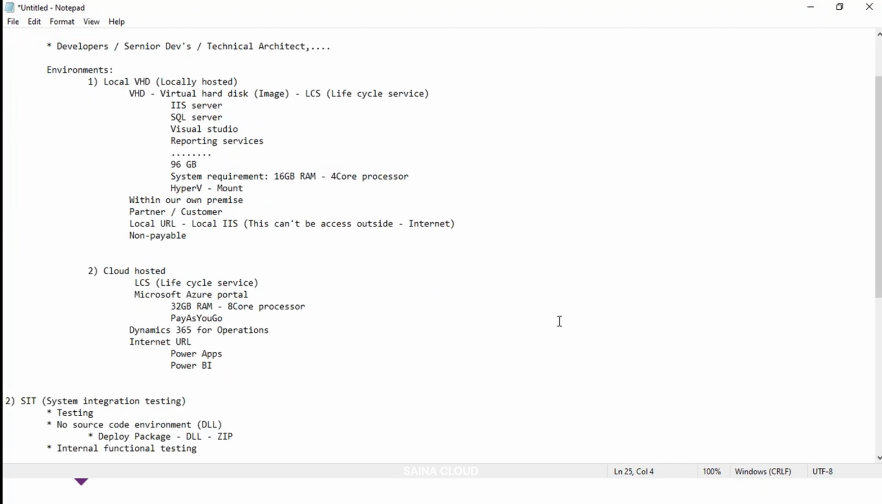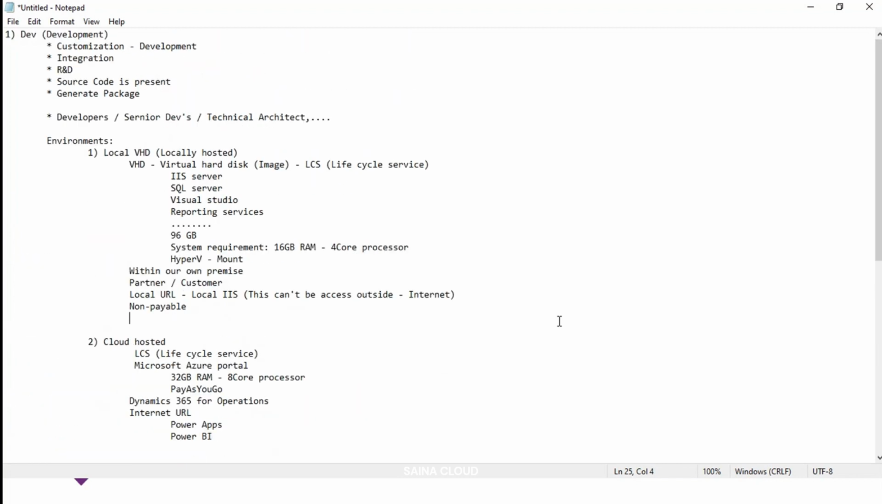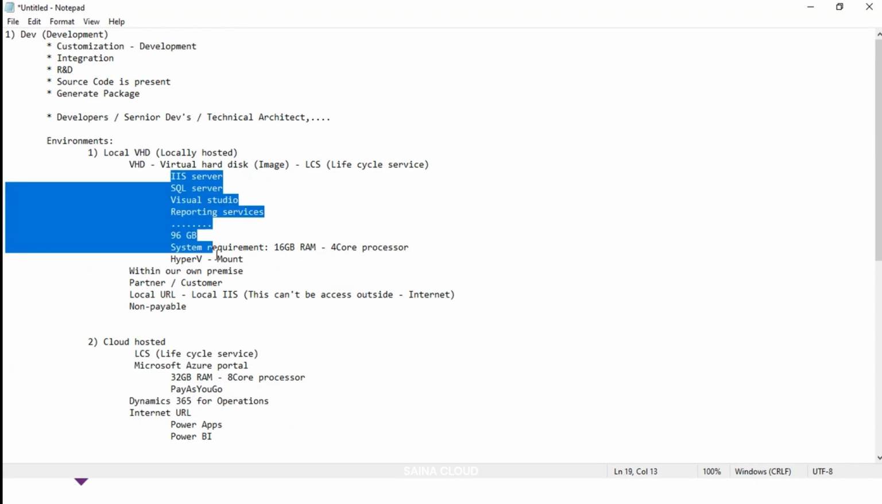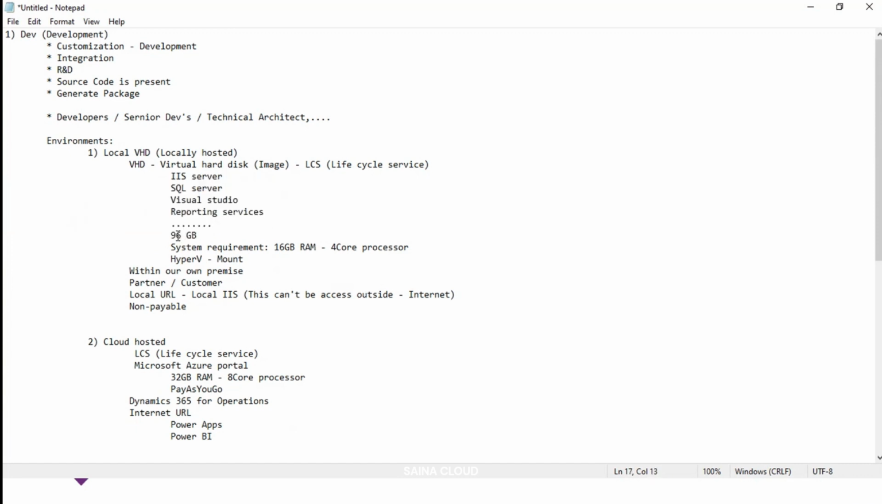Sir, if we download Hyper-V, do all these components like IIS server, SQL server, Visual Studio come as a package or do we need to install them separately? Yeah, that's what the VHD, the virtual hard disk, is. All these softwares are pre-installed actually. There are a lot more softwares, I said, right? These are pre-installed. This is a 96 GB thing. You just have to have Hyper-V and mount it on a 16 GB RAM physical machine.